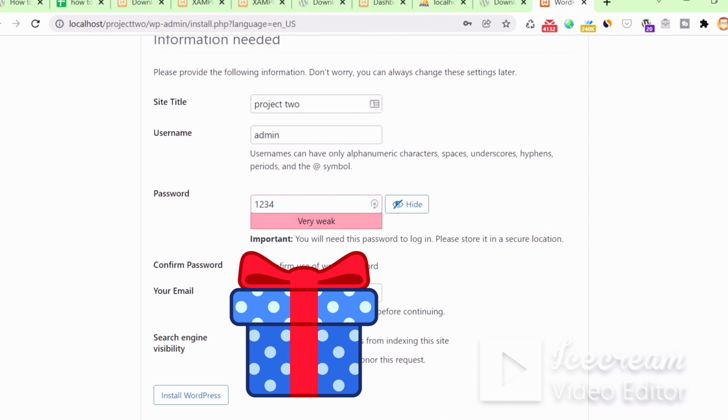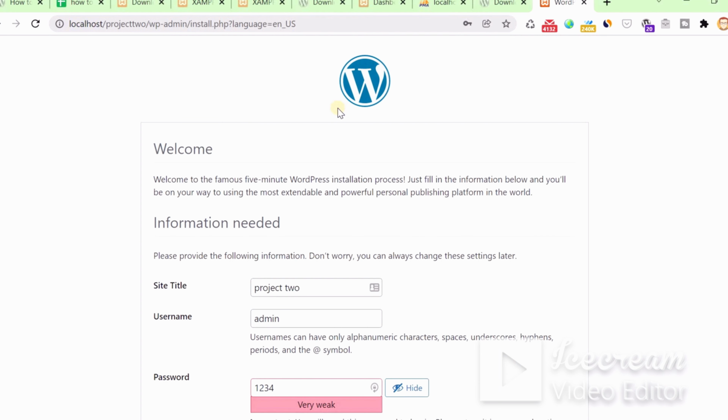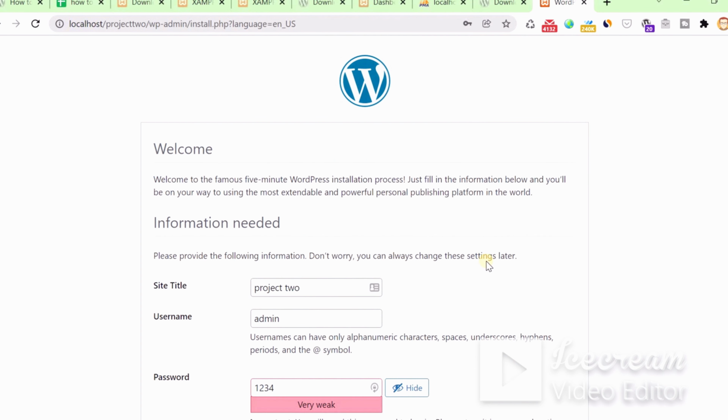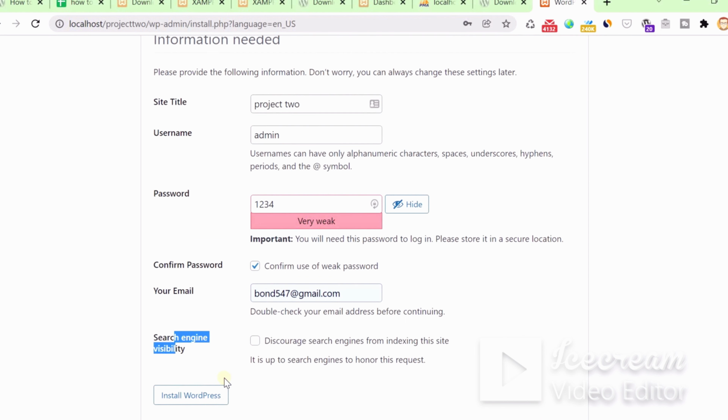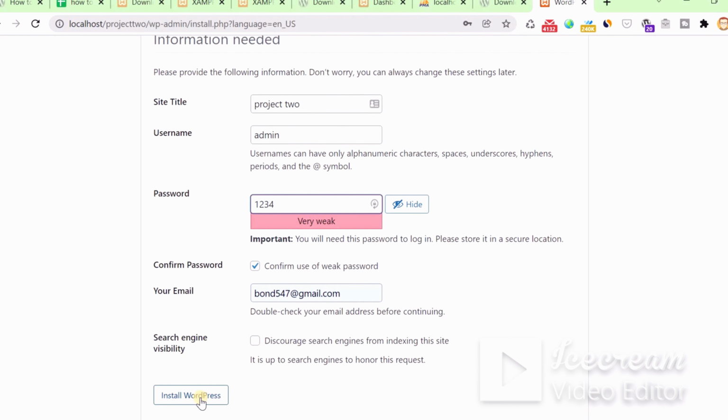Confirm password, and email address. You can give any email address that is active and that you have access to. Search engine visibility: I don't need it here because I'm running this website on my computer, so Google will not be able to search it, and I don't need Google to crawl this test website. You have to remember the admin password and then install WordPress.